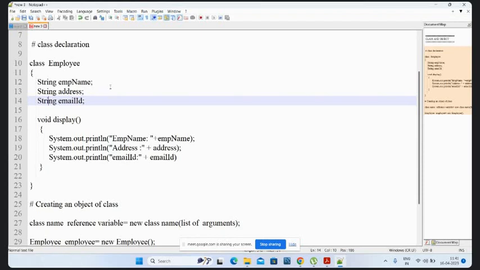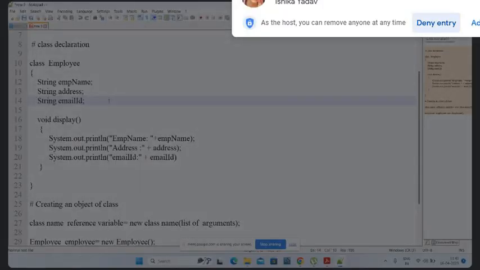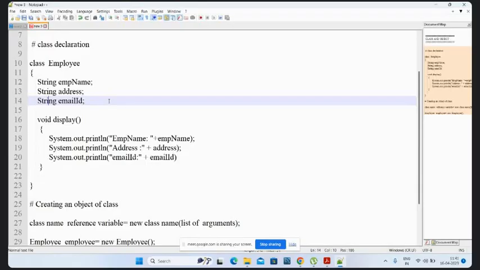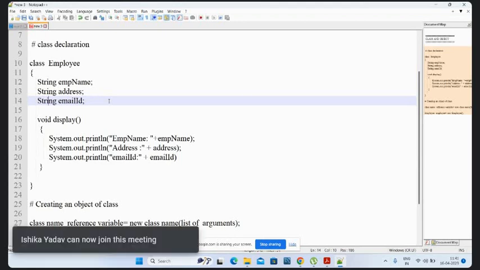There are 3 types of access specifier. Do you know about public, private, and protected? Do you know about that? Yes, sir.